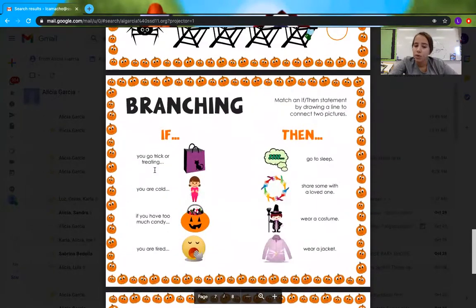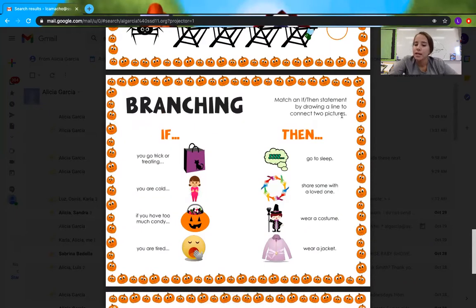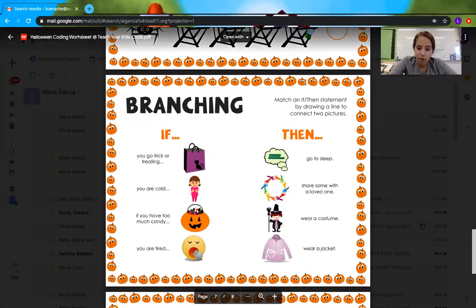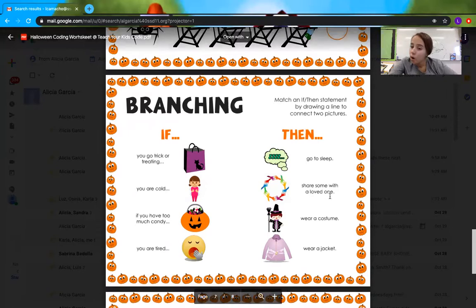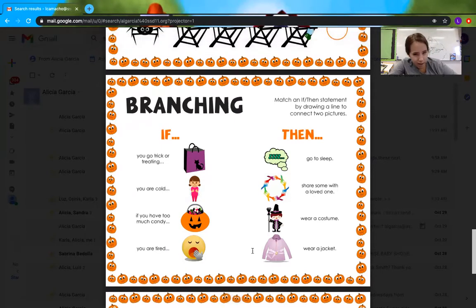We have the last one, which is branching. It says match the if and then statement by drawing a line to connect the 2 pictures. So if and then. It says you go trick-or-treating, then you go to sleep; you are cold, share some with a loved one; if you have too much candy, you wear a costume; you are tired, you wear a jacket. So I'll help you with the first one. It's a mix and match, so you have to connect one to another.